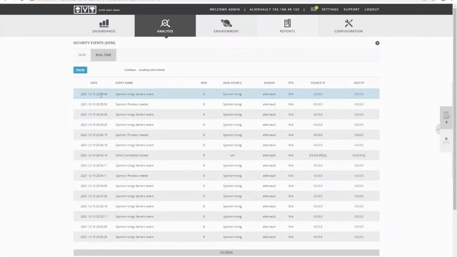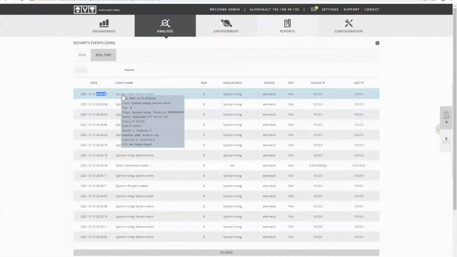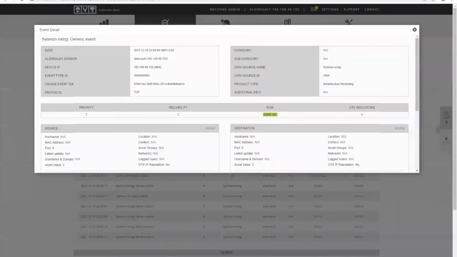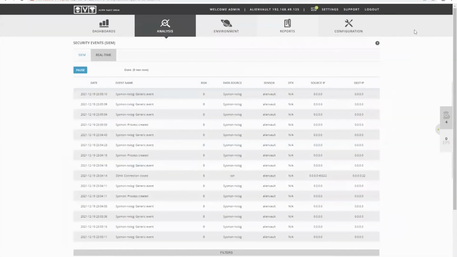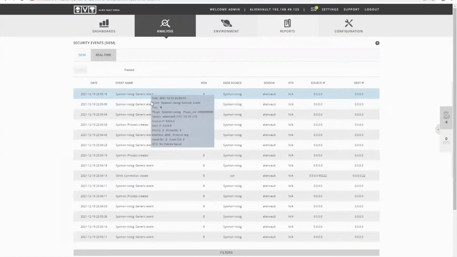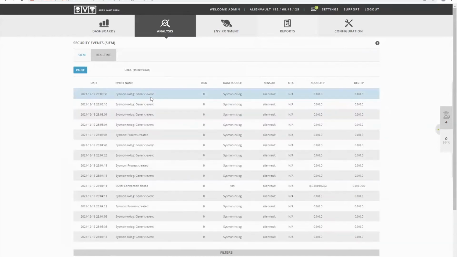So the last event is 23509. So I can say these are the ones that have already been received by the SIEM solution, and they are being processed. But after this, at least these generic events for the DNS with event ID 22 should stop.